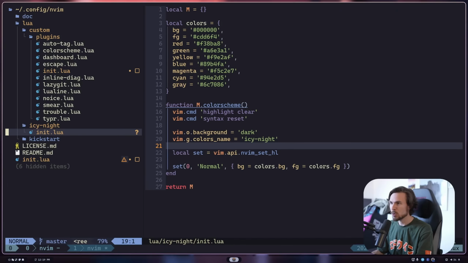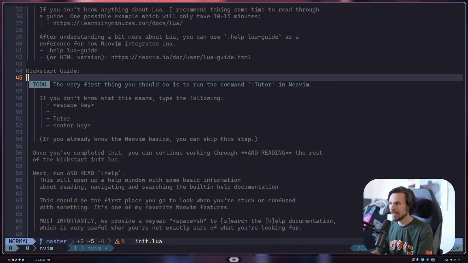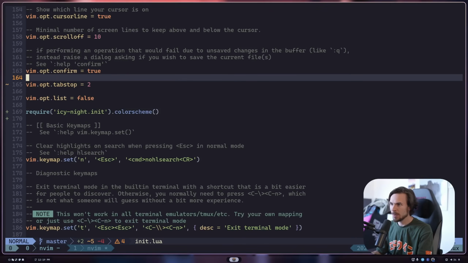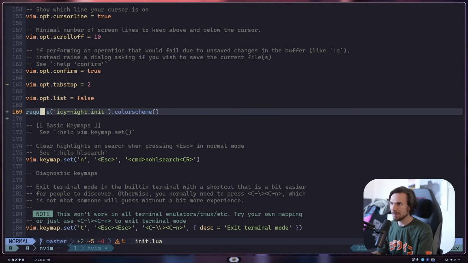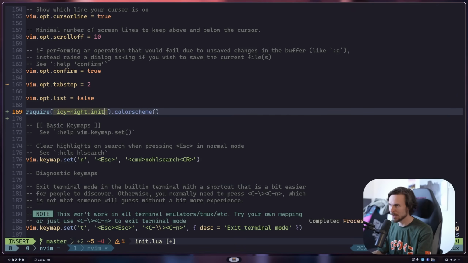Cool. So now that this is all set up, check this out. We can just head back to the big init Lua here, right? And then all I need to do is call this require, and then you just pass in the name, and then we call the color scheme function that we attach to it. Okay, and then you should also get the autocomplete here. So you could do icnight.init, all right? That's what we're looking for.